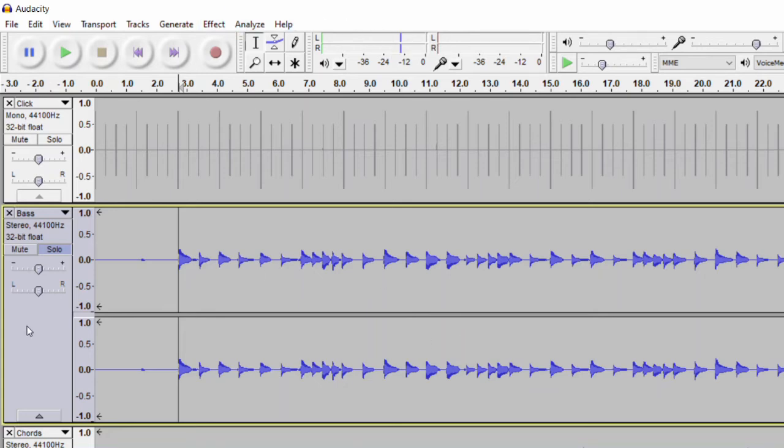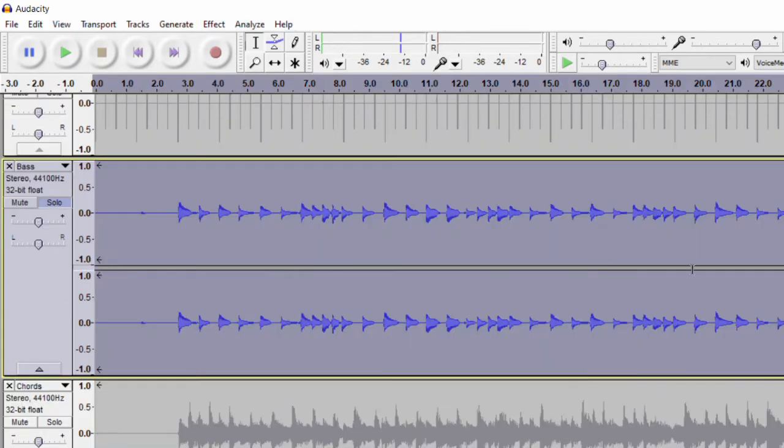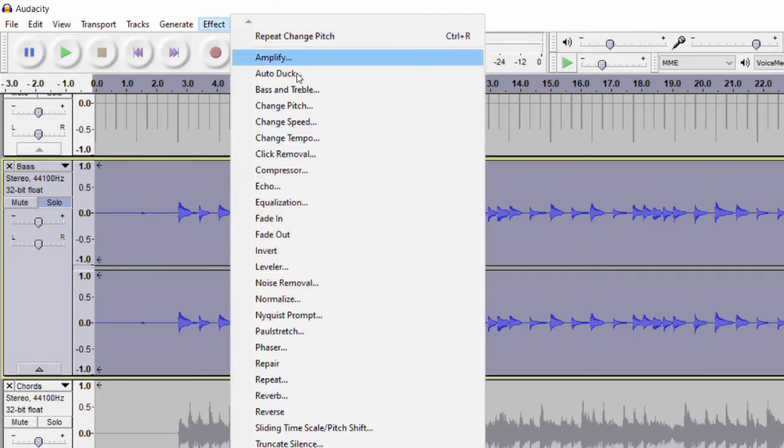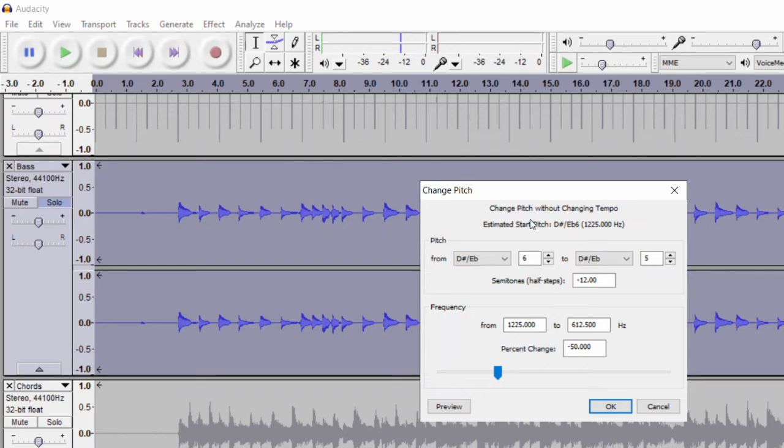So we're going to hit over here in this area just to highlight the entire track. And we're going to go to Effect. We're going to go to Change Pitch. Now some of these effects you may not have on yours right away, but you can find these online and download these from different people who make these effects specifically for Audacity. So we're going to go to Change Pitch, and here there's a whole bunch of options that you can do.